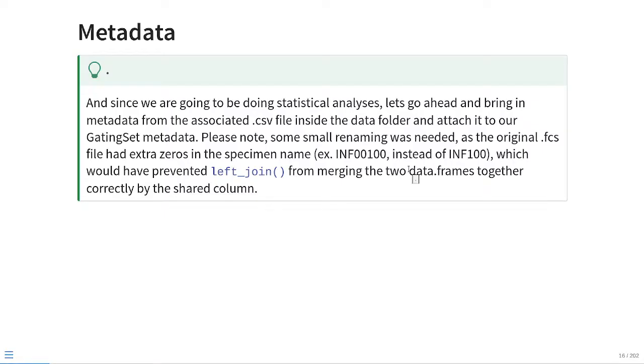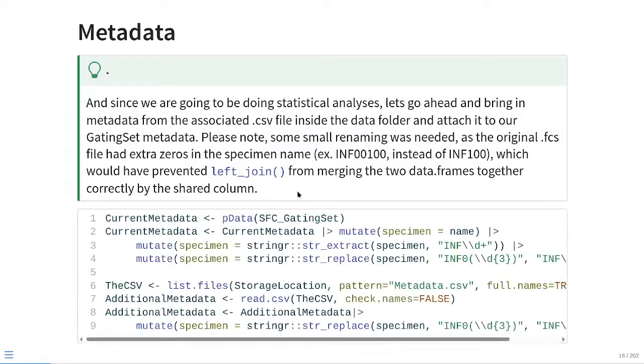So we're going to need to do a little bit of data tidying if we are hoping to use the left join function to merge together the two data frames. What that would look like in practice is we are grabbing our existing metadata from our gating set, creating this little object we're calling current metadata, and then we're doing a little bit of data tidying using both the dplyr and the stringr package.